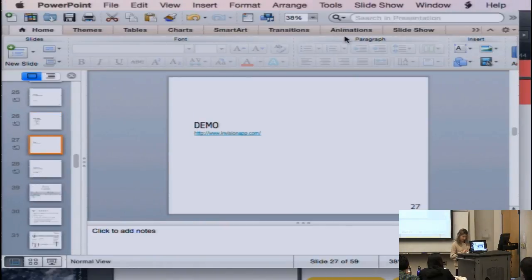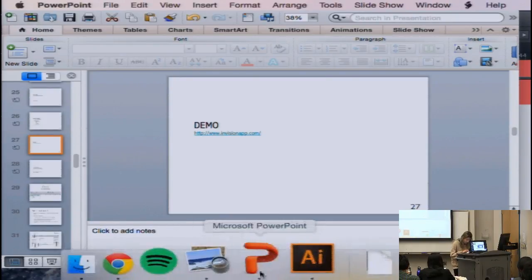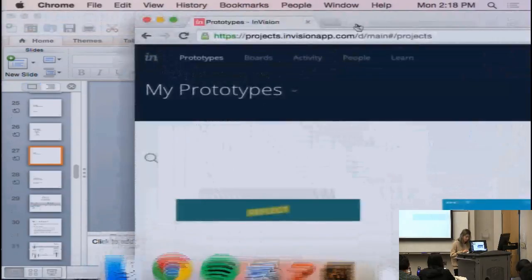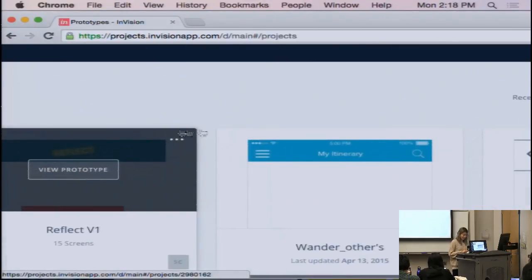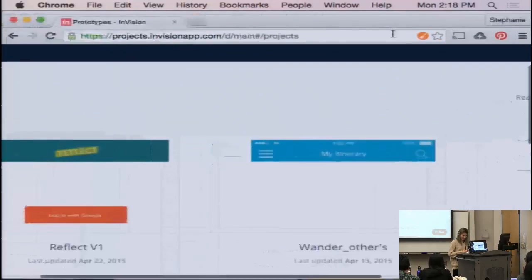Oops. Hold on. So, let's see. So this is InVision. The screen is so, I have to fit it.